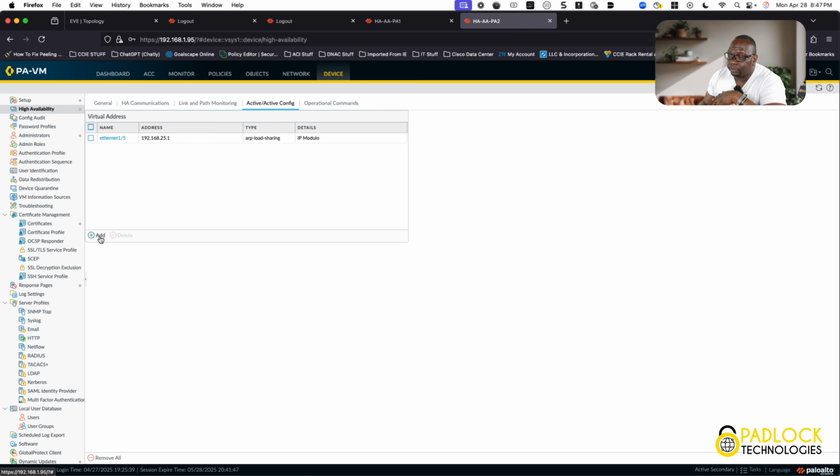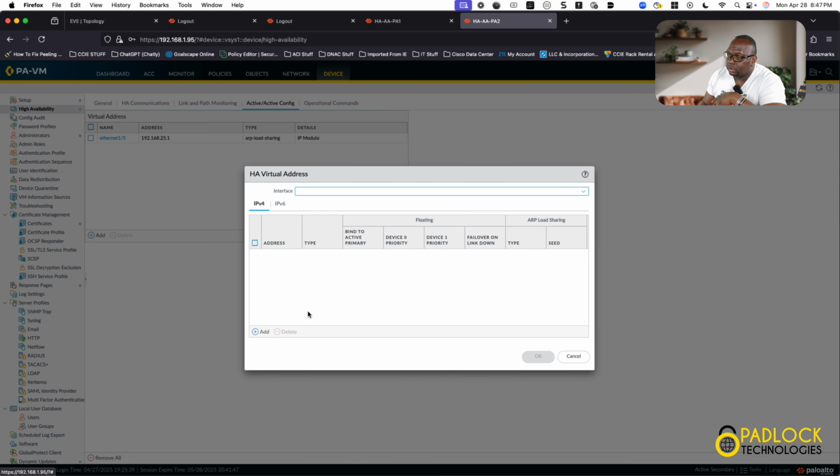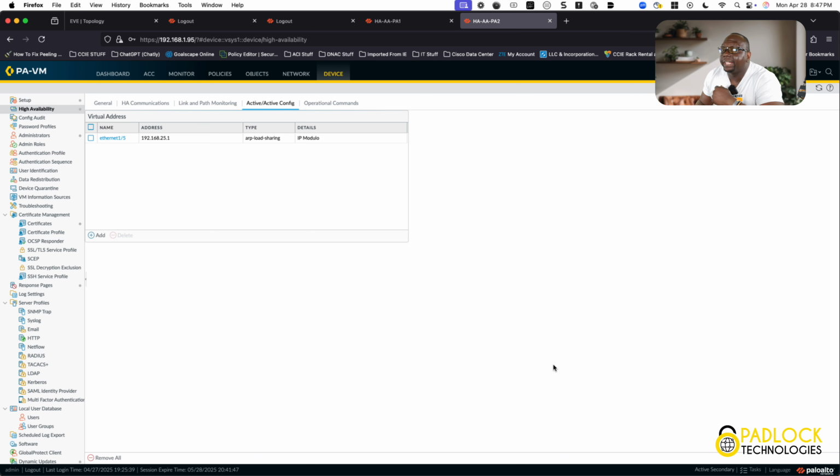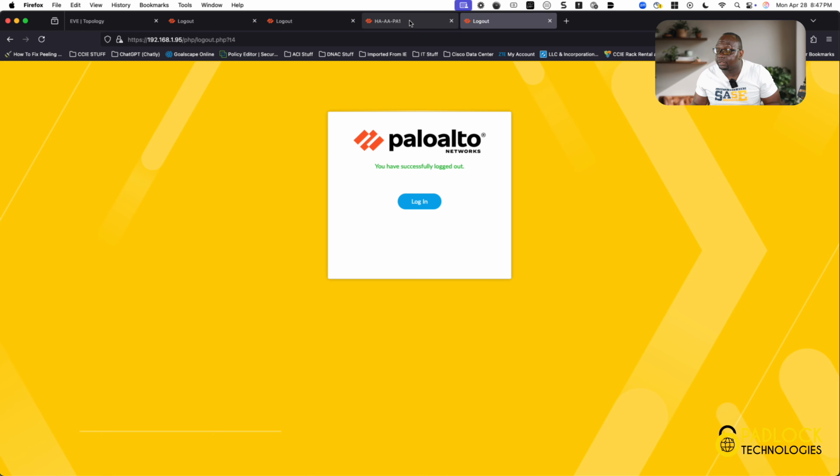Now, if I wanted to do a floating IP, which I don't want to do, but I'll show you what it looks like. So if I go to, that's the internal. If I wanted to create a floating IP, I would do floating. And then you would set, okay, PA1 either owns it because of priority, or PA2 owns it because of priority. And again, I don't really like floating IPs, but it's an option. So that is PAs in a nutshell, right? I kind of did a brief overview of a lot of things.